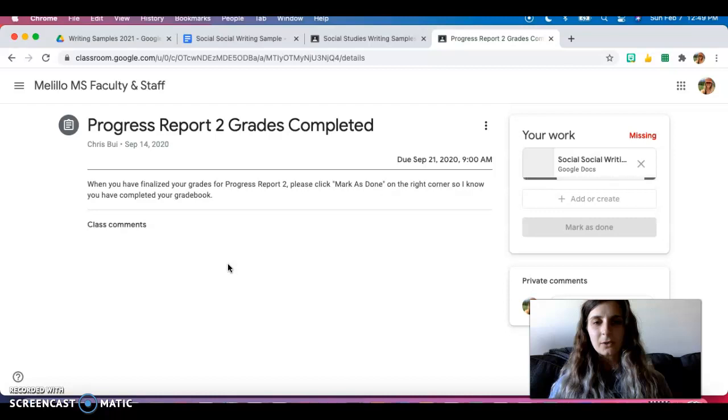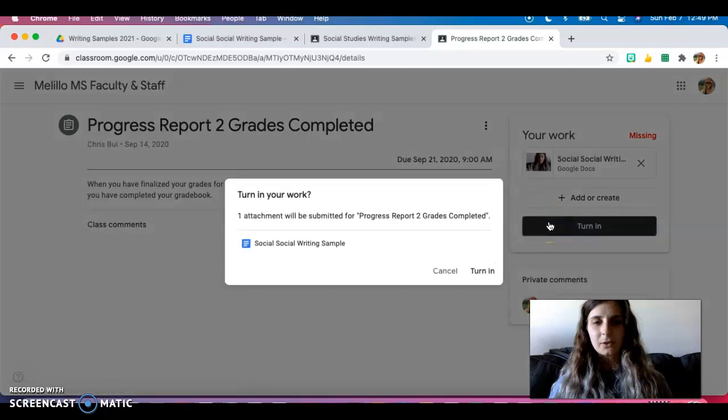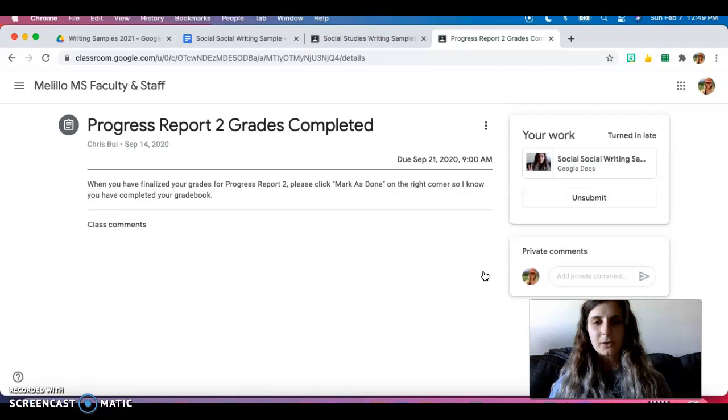So that's it. Mark it as done, and now Mr. Bowie has a picture of that face. So hopefully that works.